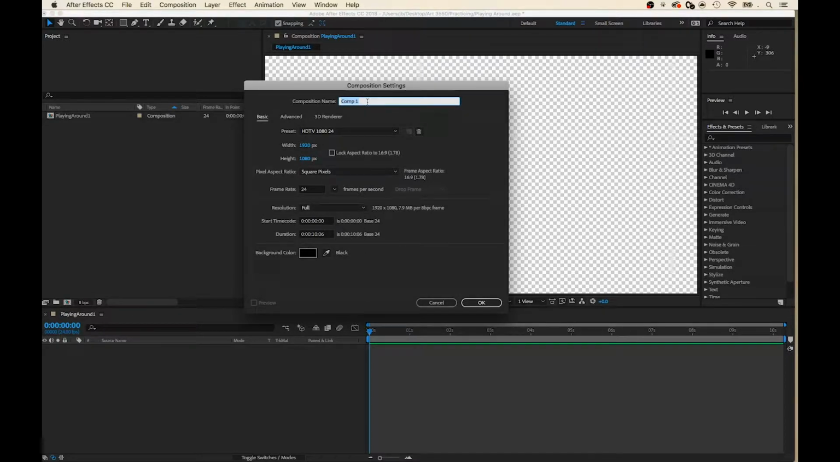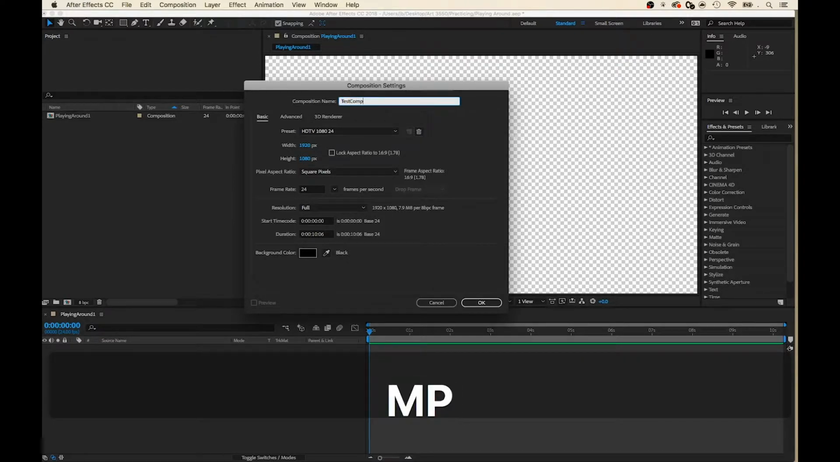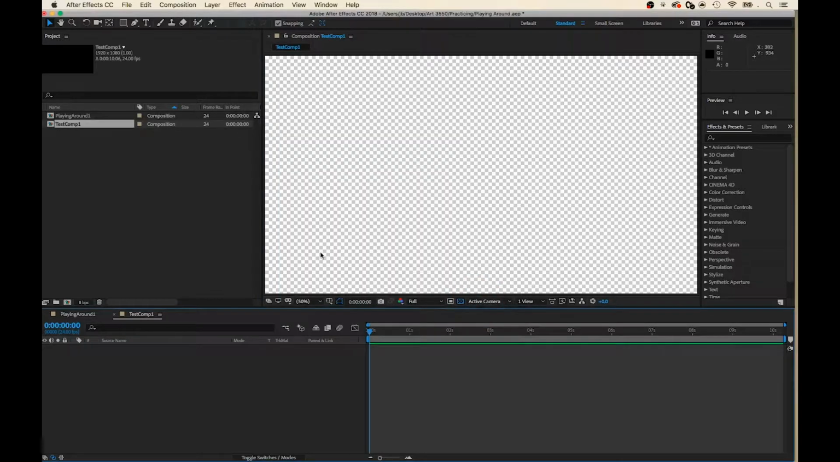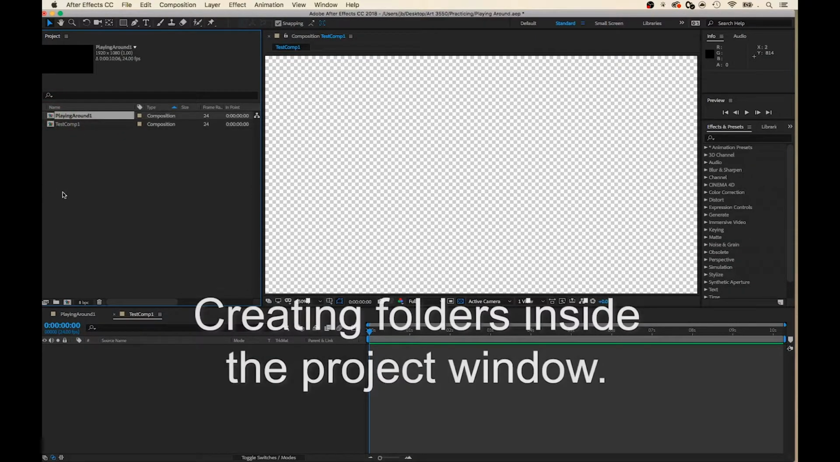Maybe I'll just create a new composition just to show you what it's going to look like in the project window. We'll call this one test comp 1. It should save the settings that you changed for your last composition. Hit OK. So now in the project window we have two separate compositions. Okay, what do we do?